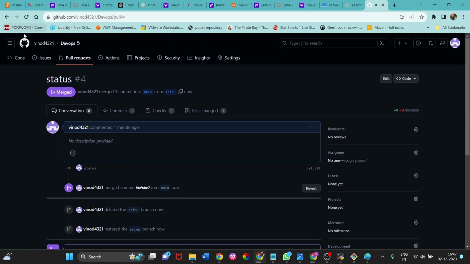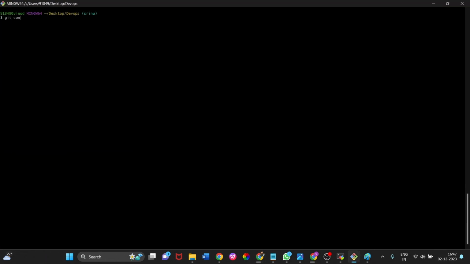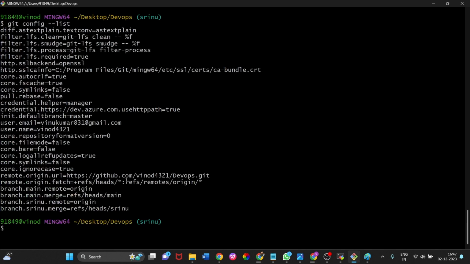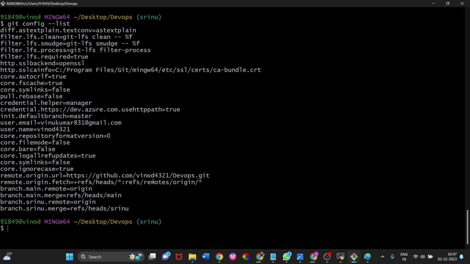Now coming to the part of GitHub. When I'm showing you these things, git config. So git config hyphen list, you can list out. You can see my details here, the remote-related things. Where are my details? This one.